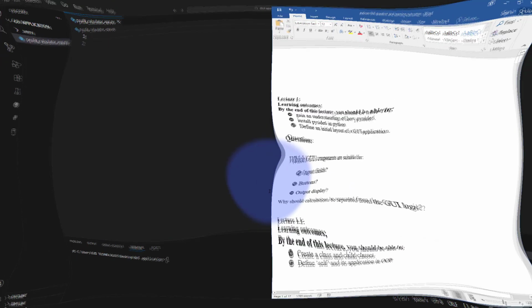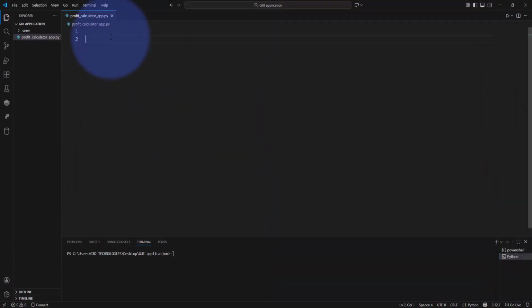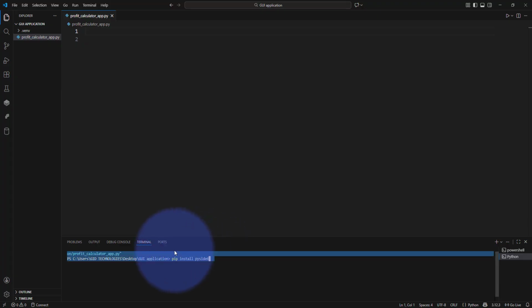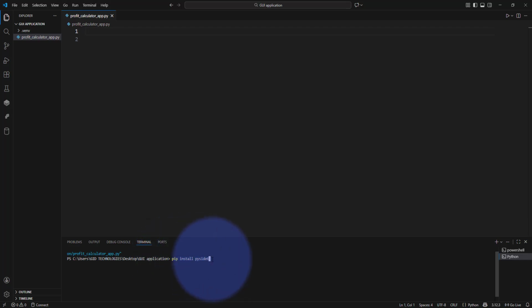So let us start straight away. Now the first thing is, how do you install PySide6? Come to your terminal and say pip install PySide6. Make sure you have internet connected, then press enter. You'll get PySide6 installed on your PC. After that you can restart Visual Studio Code and then come back and kick off again.